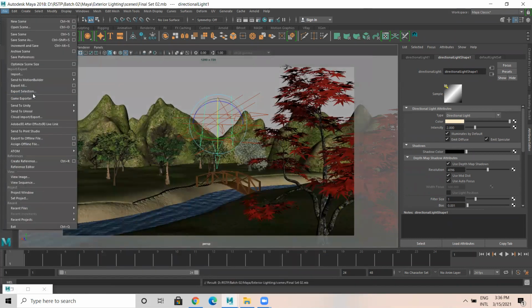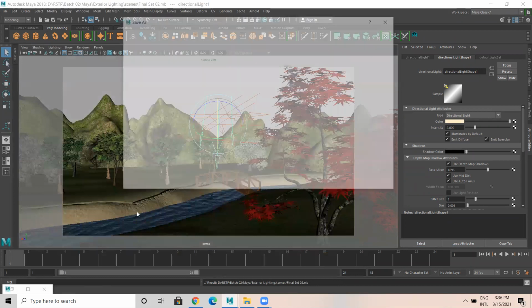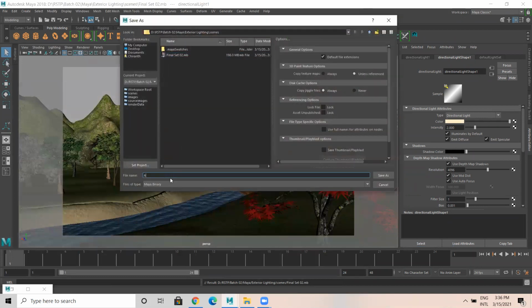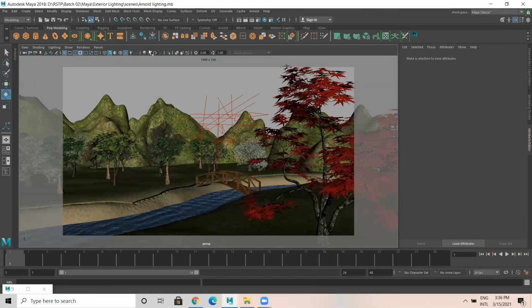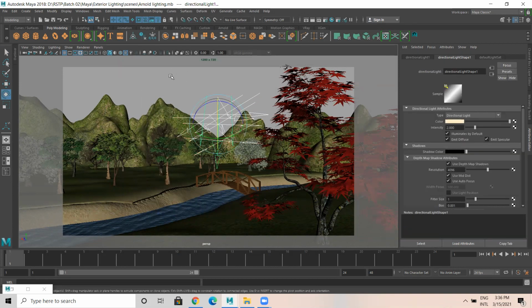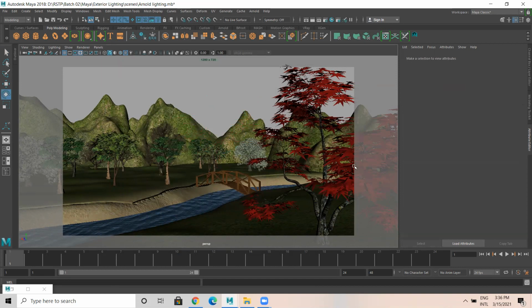Now I'll save this as another scene, Arnold lighting. In Arnold lighting, I just turn off this model, turn off this model, so that I don't need to select any model. I need to select light. It's quite simple, very effective, but takes time to render.